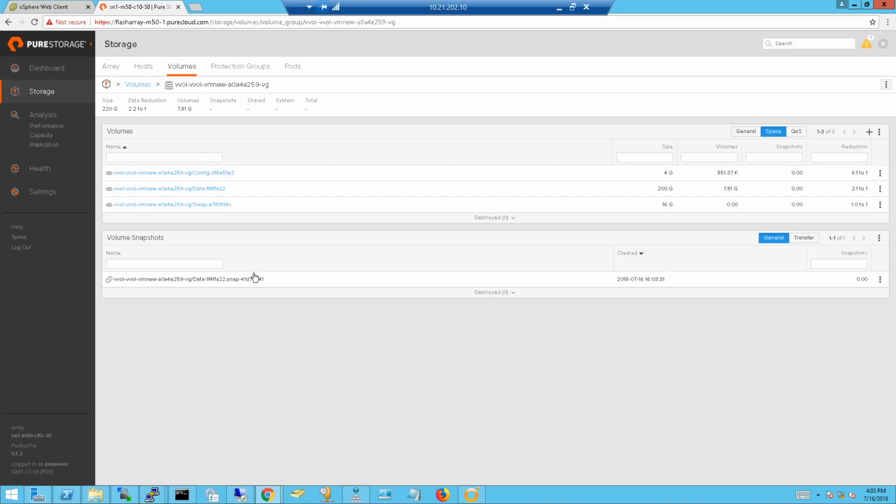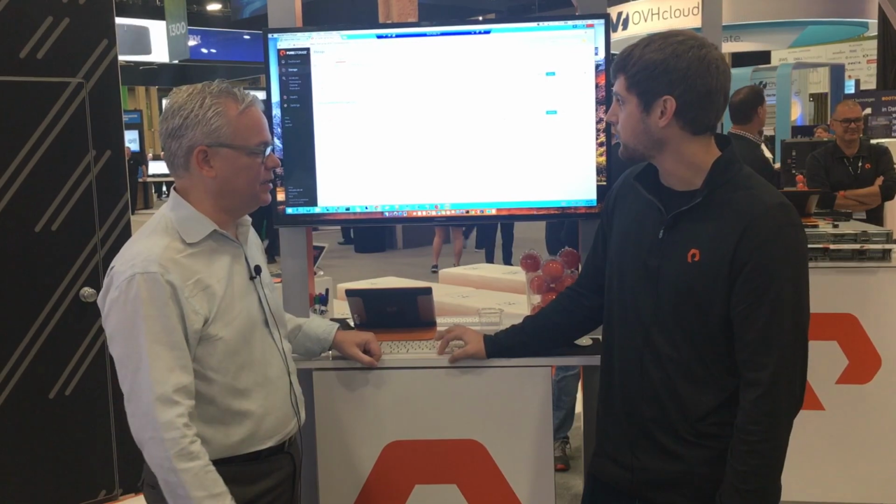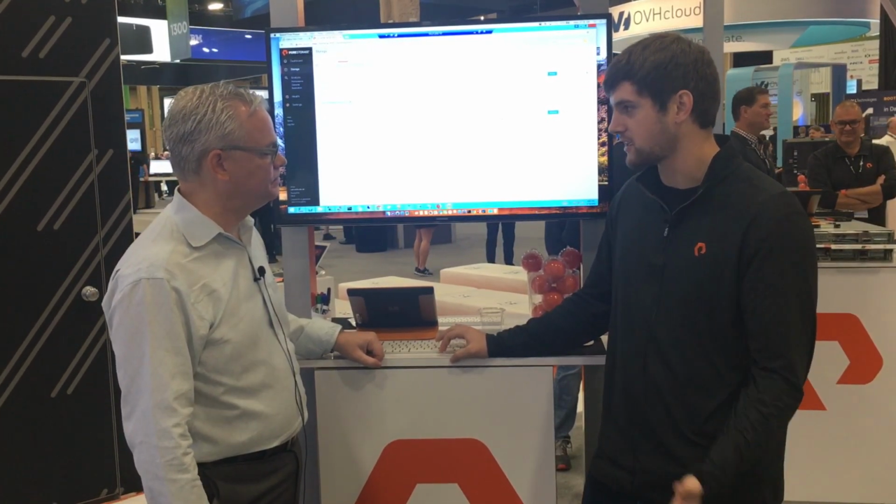But what we were able to do with VVols is we're able to offload that snapshotting to the physical array level. And of course, your array has no problem with that. Your array can handle quite a lot of snapshot operations and all that. Yeah, we call them instant. It's close enough that you'll never notice.